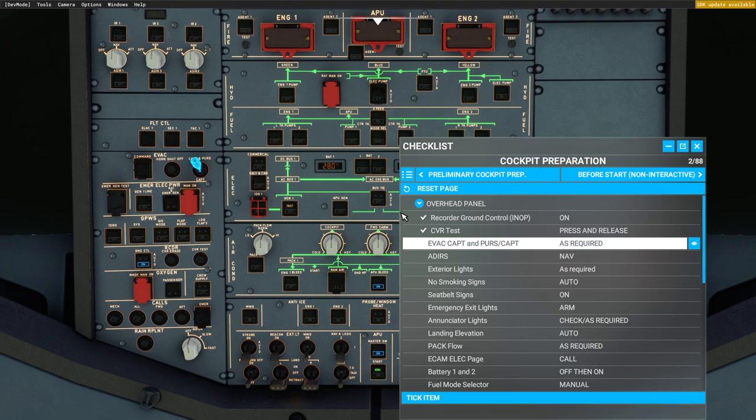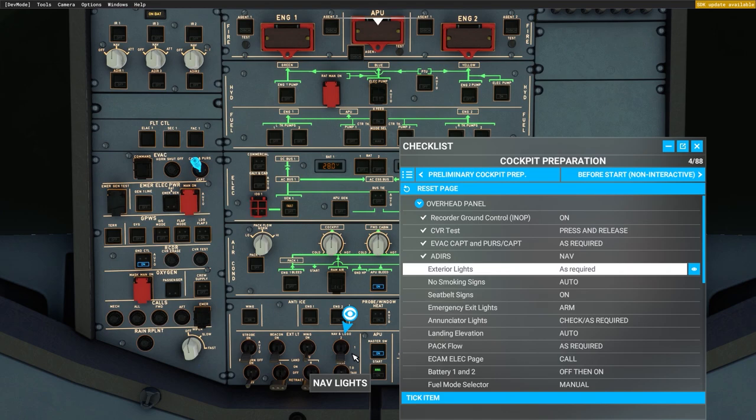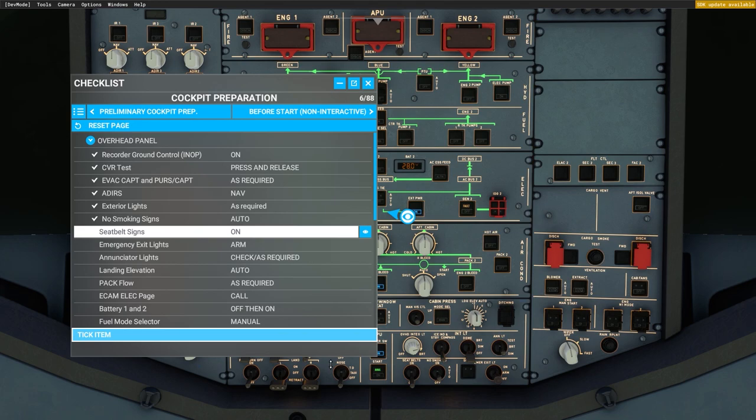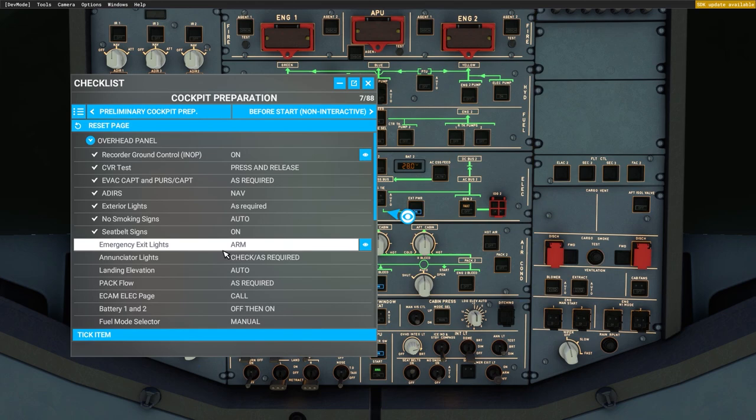Checked. Exterior lights, since we have the power, we have power going through our aircraft, let's turn on the nav lights. We're not going to be using these, not until later on. No smoking signs. Set to auto. Seatbelt signs on. Emergency exit lights armed. Okay, we've done that already.